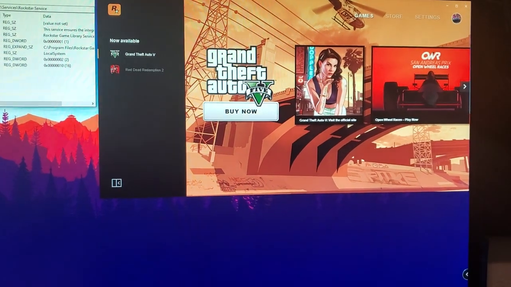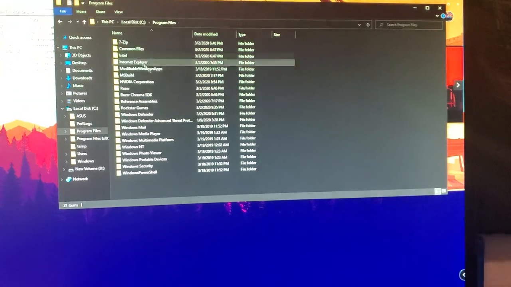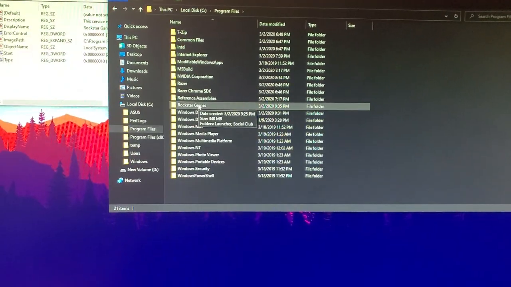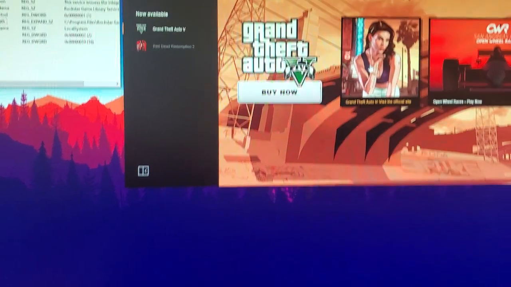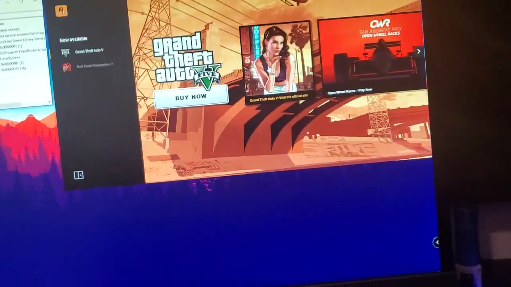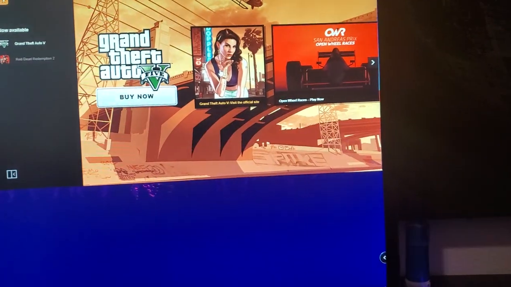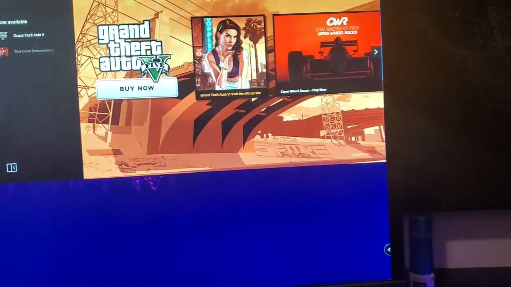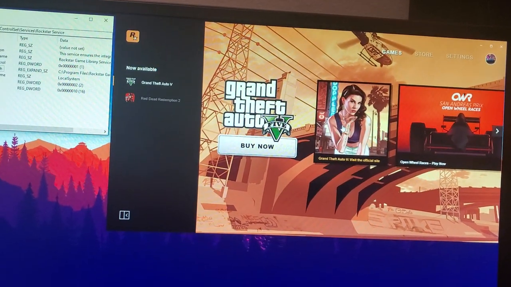So some people say to change the file name, like they changed the Rockstar Games folder to just Rockstar. It does not work, because you can't connect to the library. And here's why. There's a system that has to get to this certain file, and if it can't get there, it's not going to work. So I'm not sure where anybody got that from. But here is the fix.